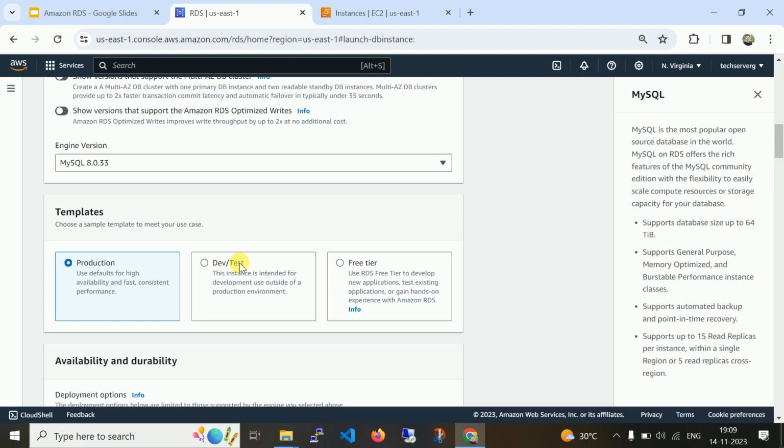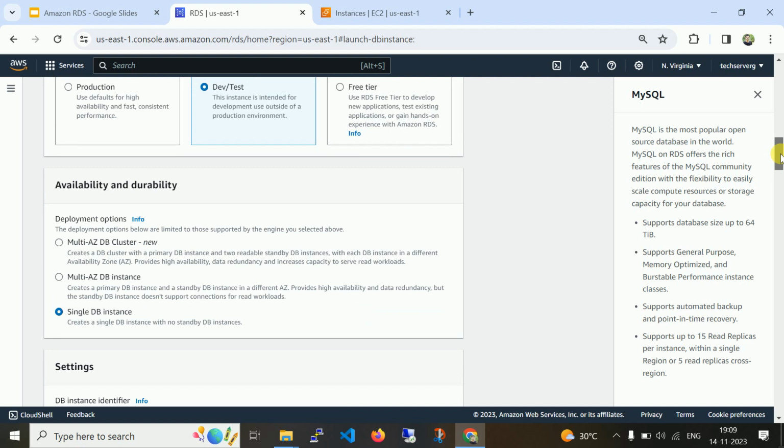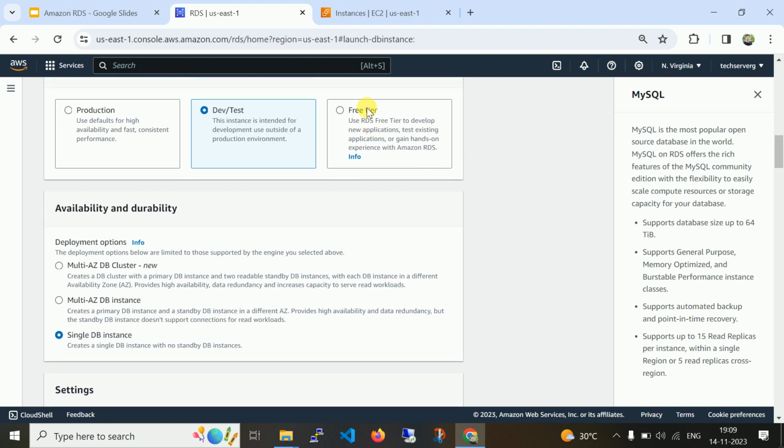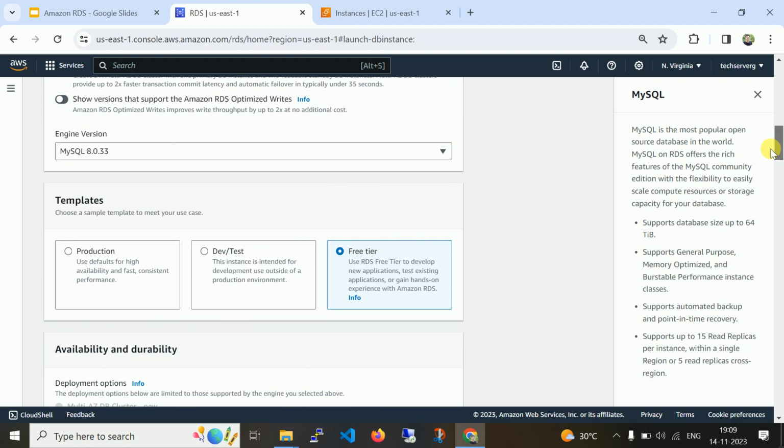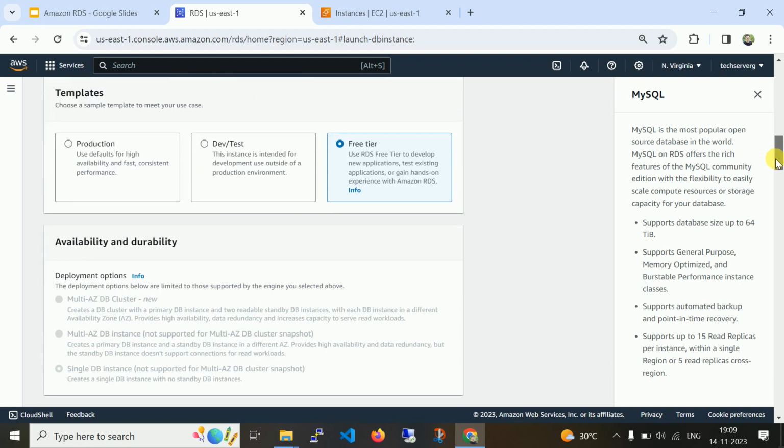If you select dev, then it has a single DB instance for dev and test environments. In this example, I'm going to use the free tier, which is free to use with your free account. If you select dev, test, or production, it will charge additionally.